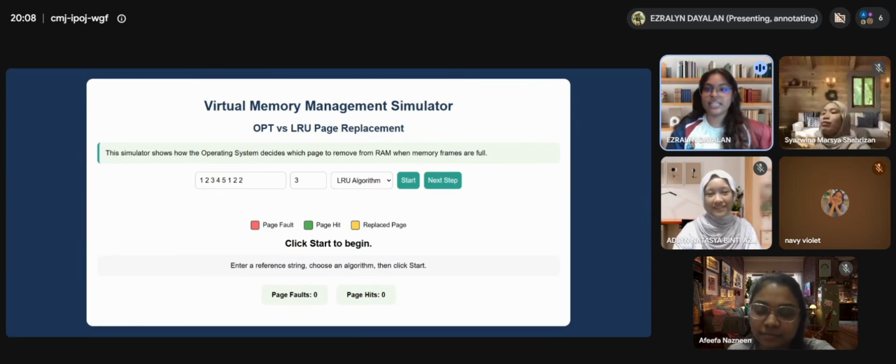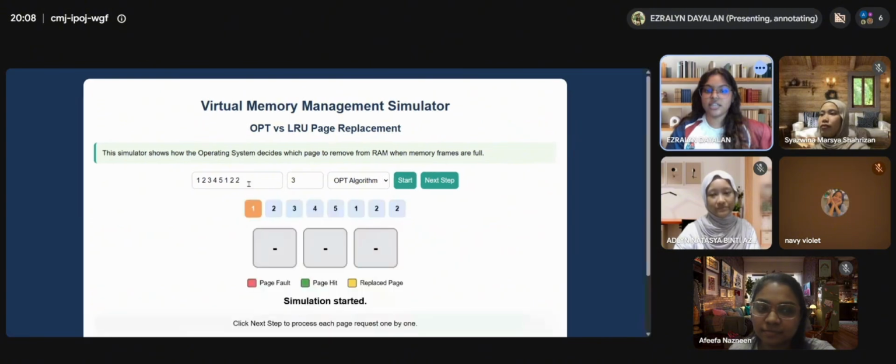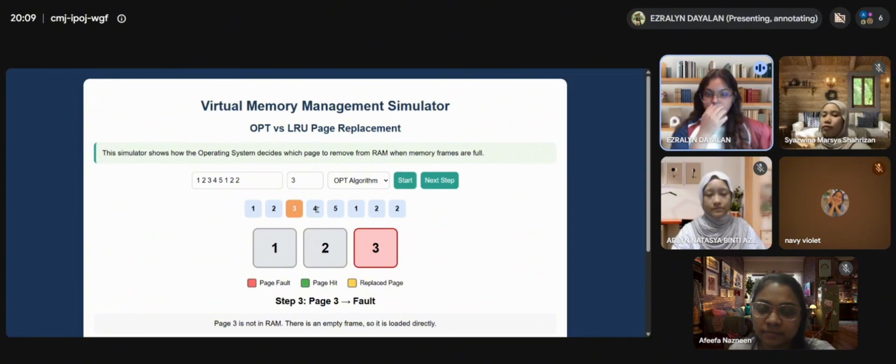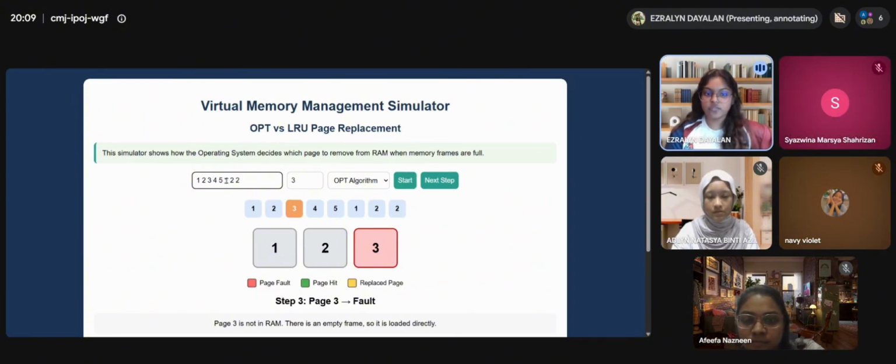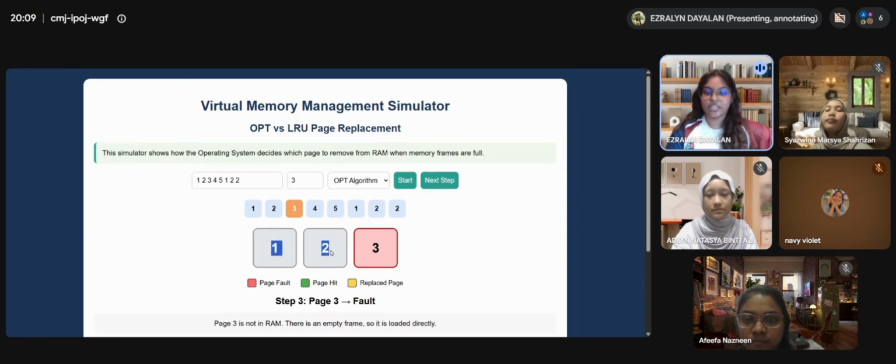Now I will be continuing with the OPT algorithm with the default reference string. As you can see here, we have 3 frames, which are initially empty. The first 3 reference strings will be directly loaded into the empty frames. For the fourth one, page 4 will be requested and it will check which page to replace by seeing which reference string will be used in the future. We have 1, 2, and 3 here, and in the future we will still need to use 1 and 2. So it won't replace 1 and 2, and the number 4 will replace the page in frame 3.